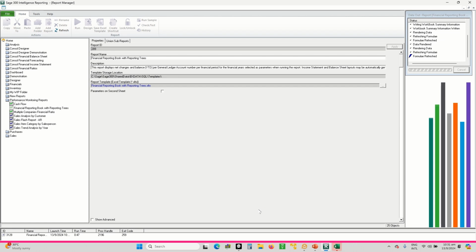The other concept that it introduces in this particular example is that it uses what we call reporting trees. Now, reporting trees is not unique, right?